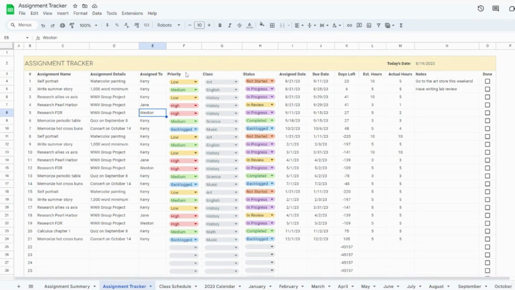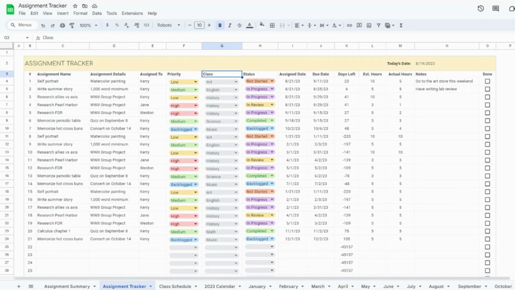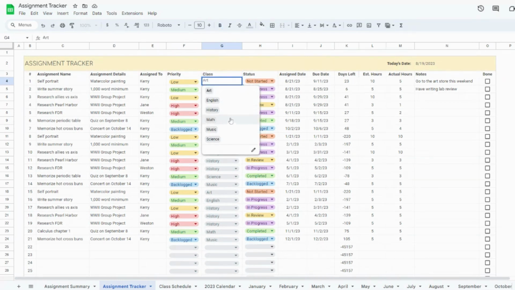The next column is going to be your priority. So you can select high, medium, low, or backlogged for your priority. And then the next column is going to be where you choose the class that this assignment is for. This drop down right here has some built-in core classes. You can feel free to use this and then just select whatever the class is. But say you have a class that does not automatically show up on this list, you can also edit the list.